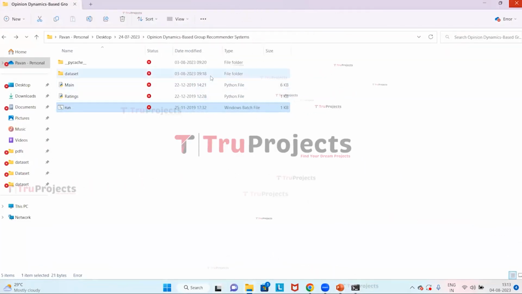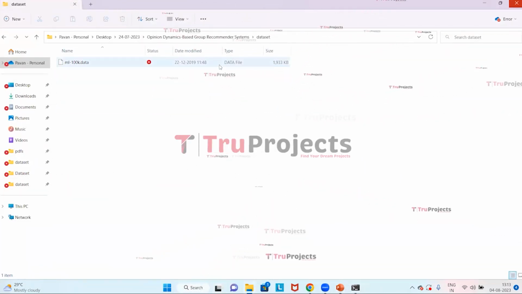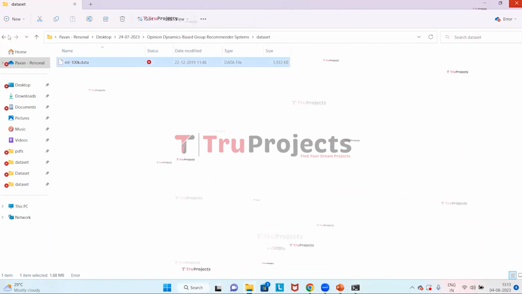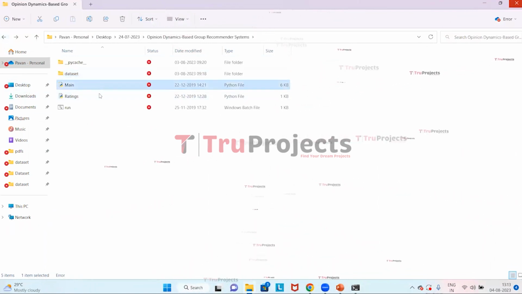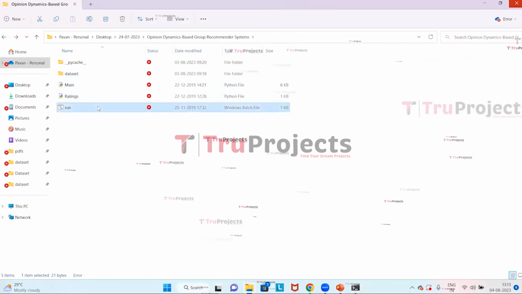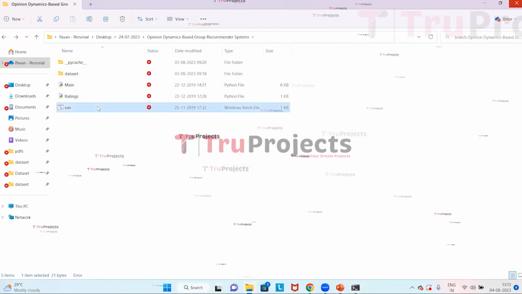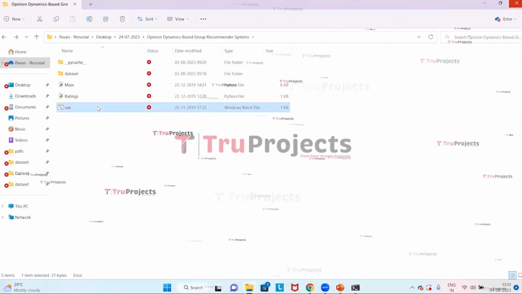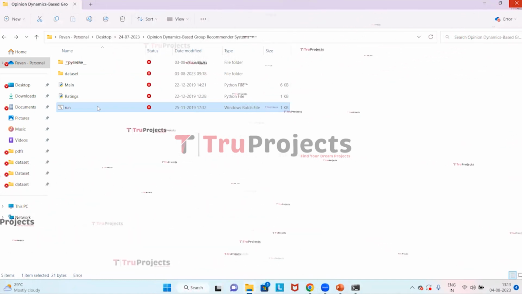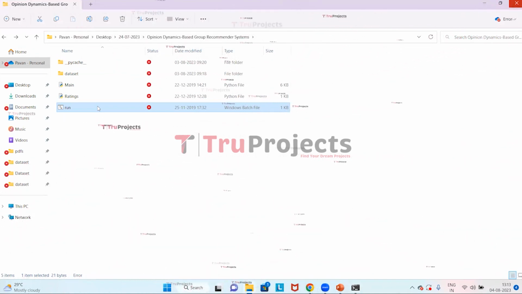This is the code folder, and this is the dataset folder, and on this dataset we will be building the models. These two are the main code files, and this is the run.bat file. Instead of executing the project in a command line interface, we have created a Windows batch file for execution. So double click on it for execution.